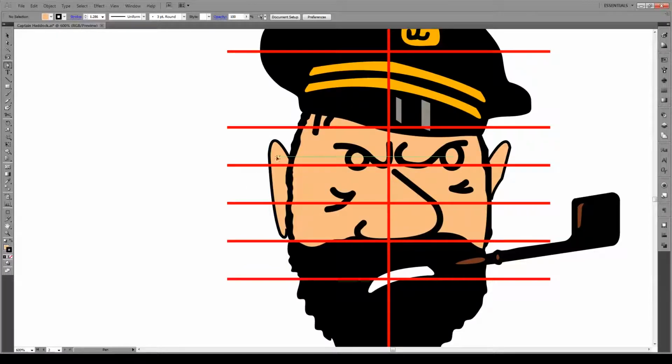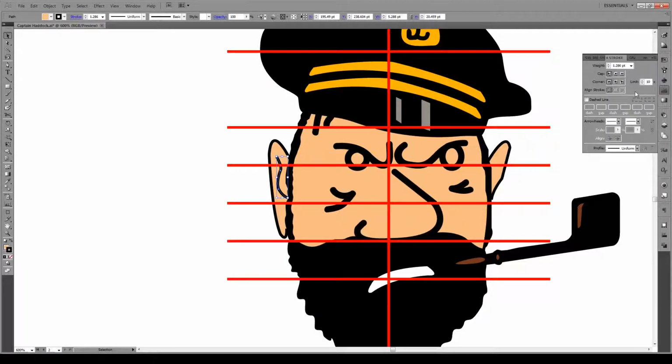We'll draw the inside of his ear by just using the pen tool, kind of a squiggly line. And we'll give it a slightly thicker stroke. Let's make it rounded, of course. Let's just do some minor readjustments.